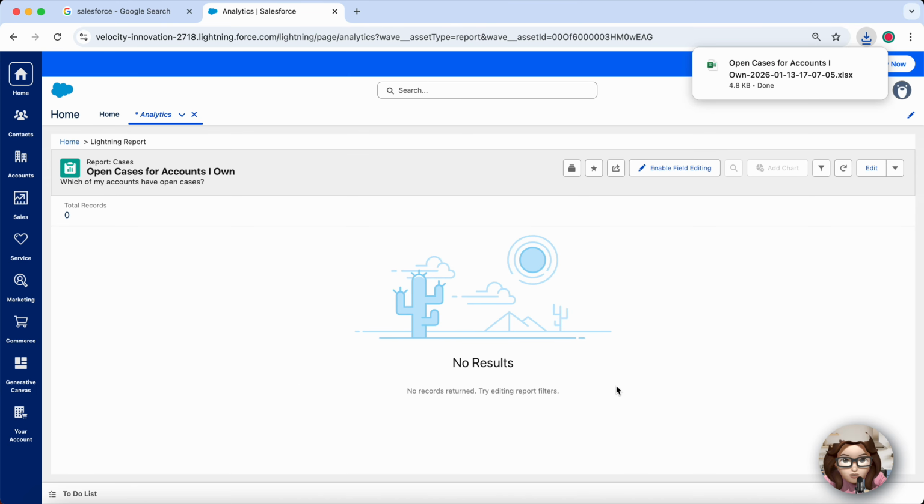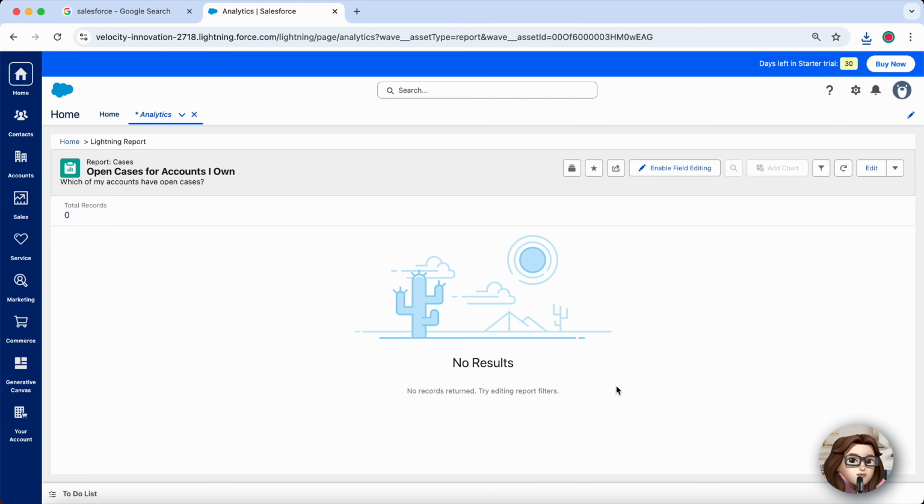Depending on your browser settings, the file will either save automatically in your Downloads folder or ask where to save it. And that's it. Your Salesforce data is now in Excel, ready to analyze, share, or manipulate.